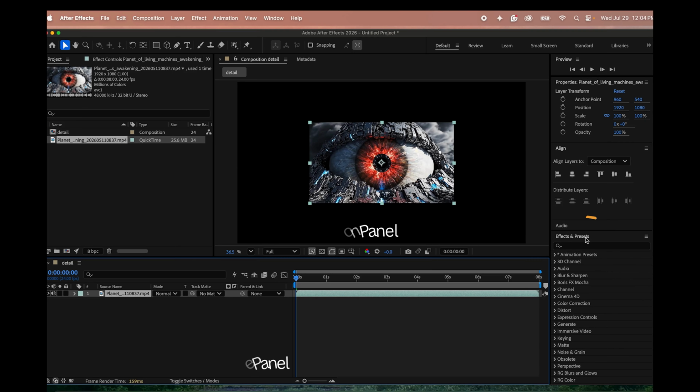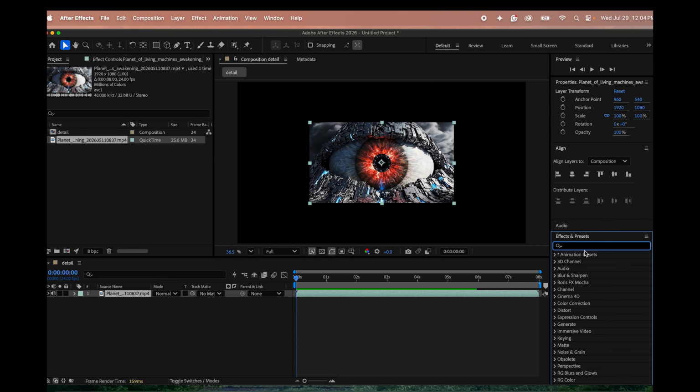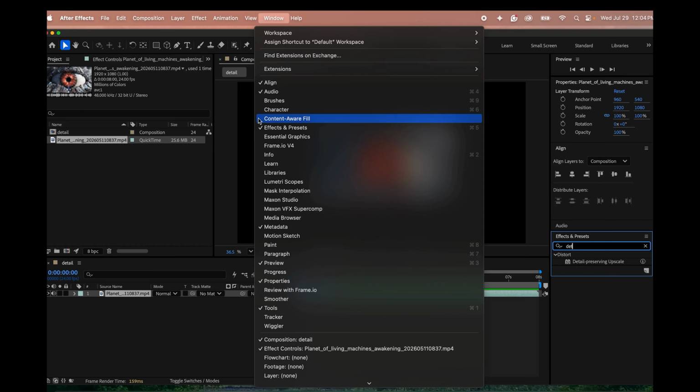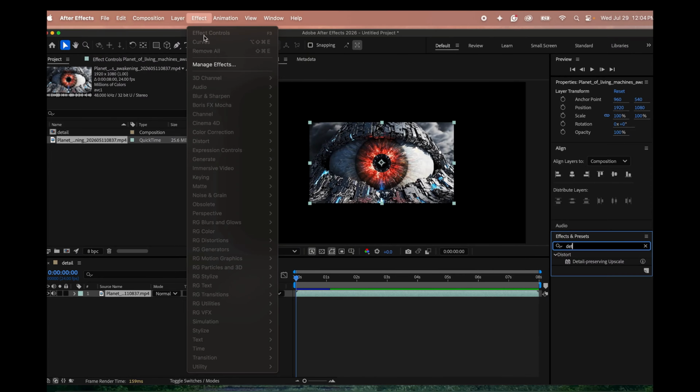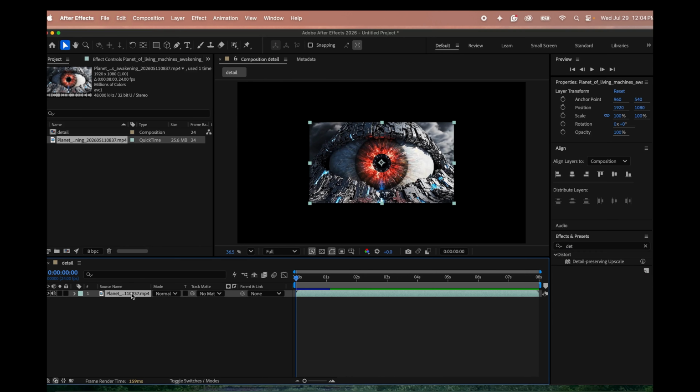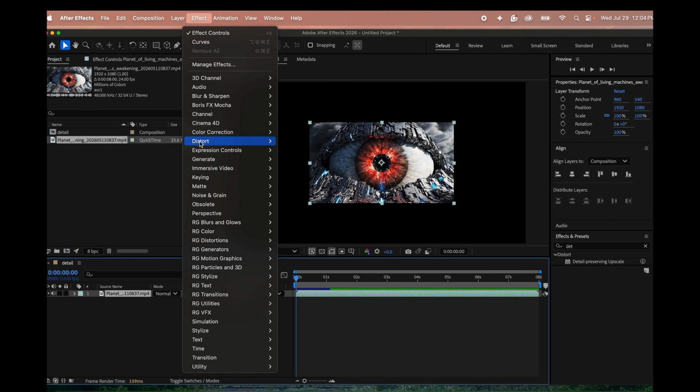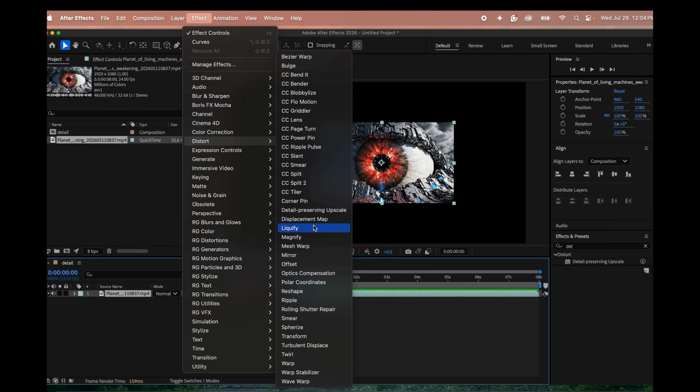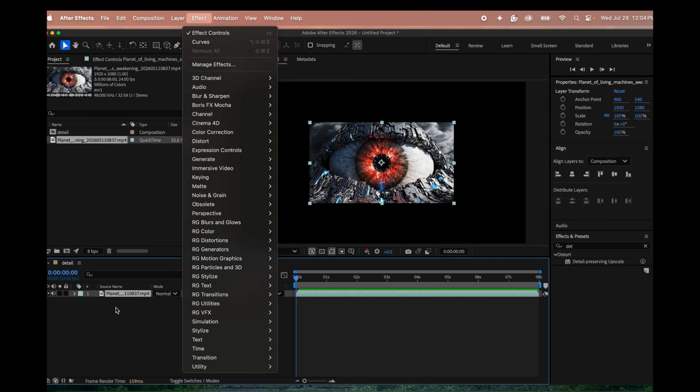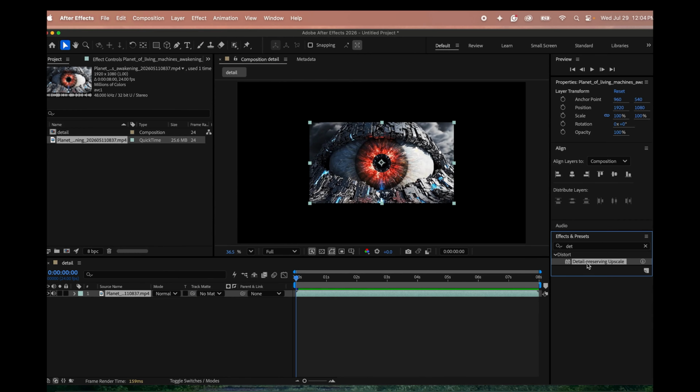So we're going to go over here to Effects and Presets. There's a couple different ways you can search, so I'm just going to type in detail and it pops right up, detail preserving upscale. If you for some reason can't find that, you go to Window, make sure your Effects and Presets are selected. Another way you can do this is just simply make sure that your layer is selected. You go to Effect, and this is located under the Distort tab. And right here you can see Detail Preserving Upscale. So I am going to simply come over here, click on the effect, and drag it into my video layer.